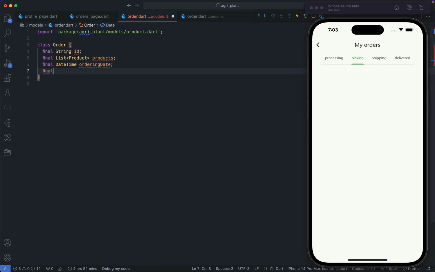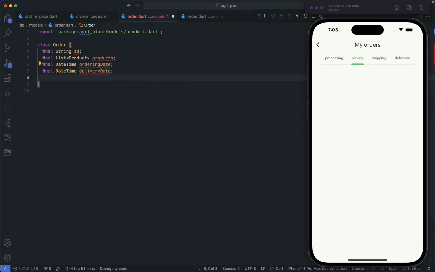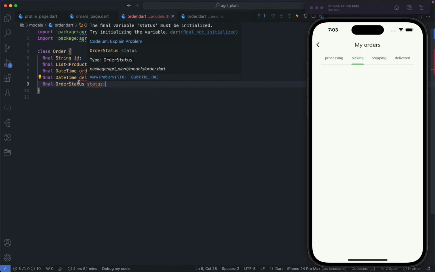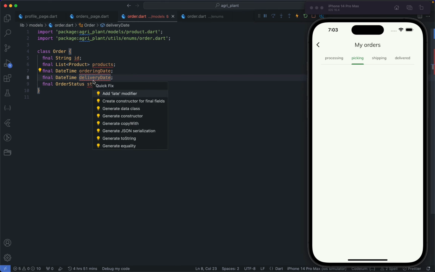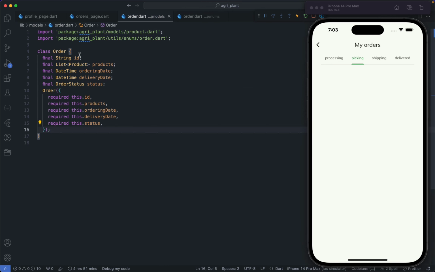We are going to have the delivery date, DateTime again, delivery date. We are going to have the status. So the status will be from our order status, and that is going to be the status, right? So this will be the information we need for our UI. And I'm going to generate a constructor for this class like this, and this is what an order would look like.